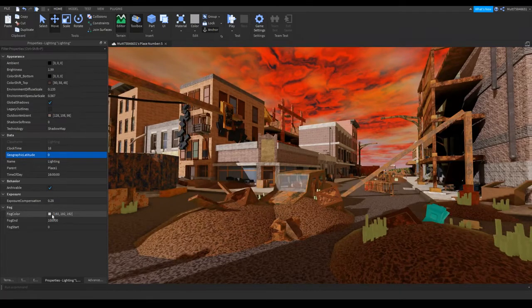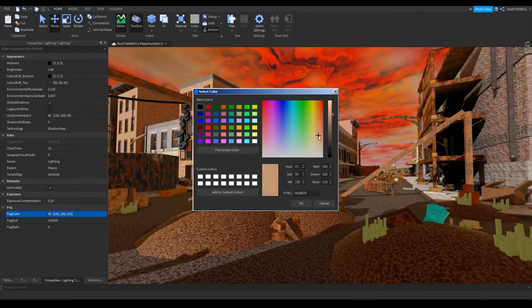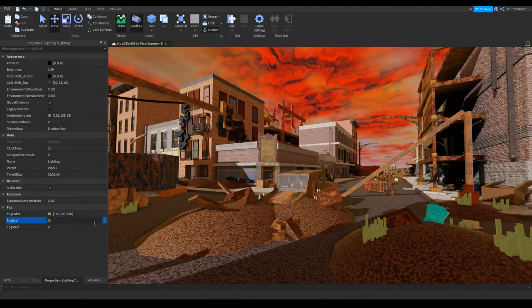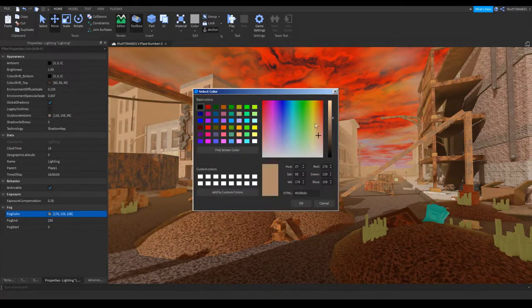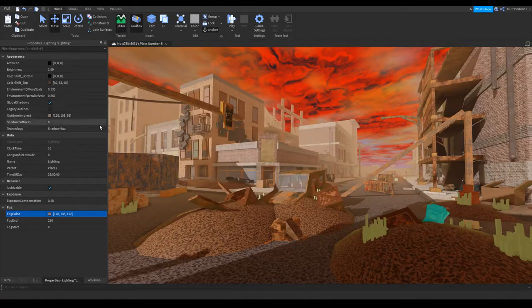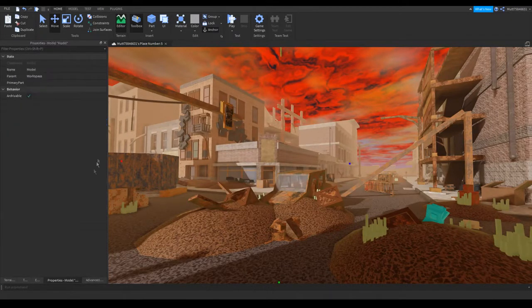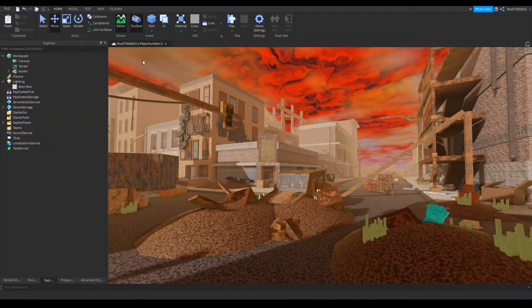Let's also add a fog. So let's just change the color, make it a bit orangey, brownish, reddish, a dusty color. That should be good enough. And yep, around here. So far it looks good, but what it is missing is the fog surrounding the entire area.